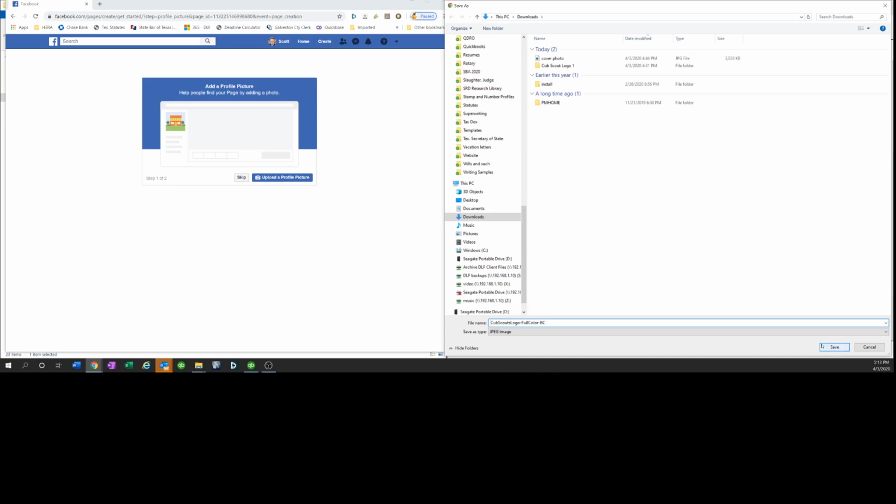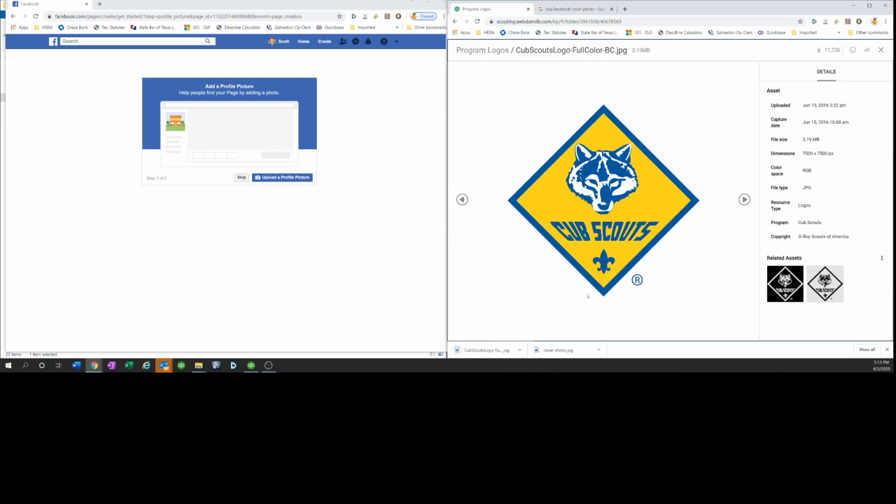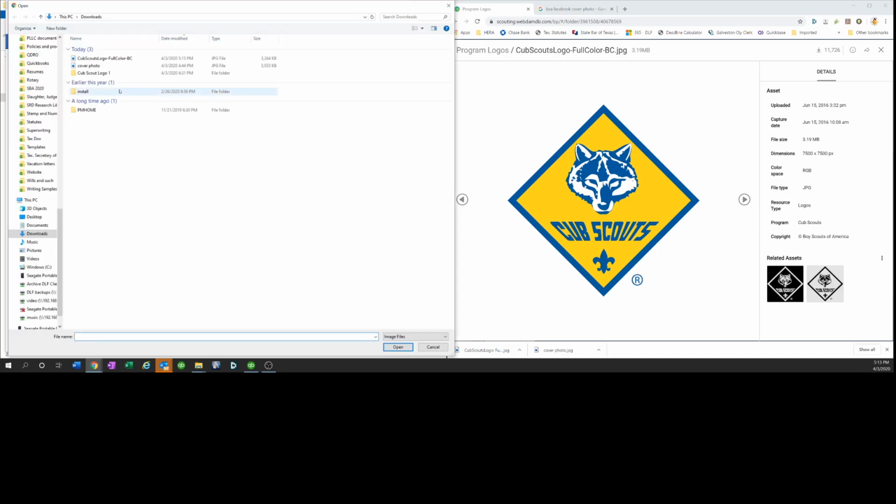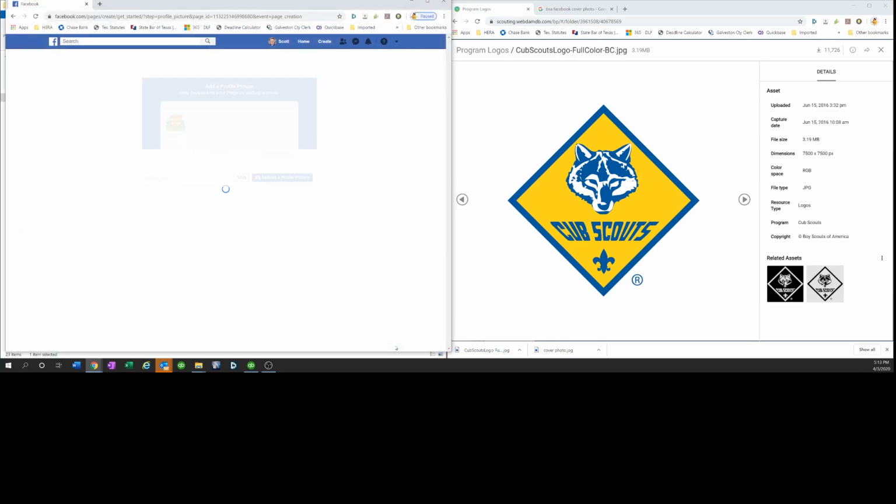Okay. Now it's doing it, and there it is. All right, so now we're going to go on the left side of my split screen. We're going to say upload a profile picture. Click that, and click on the Cub Scout logo we just downloaded. Open it, and it's loading the image. Boom. Now it's saying add a cover photo.